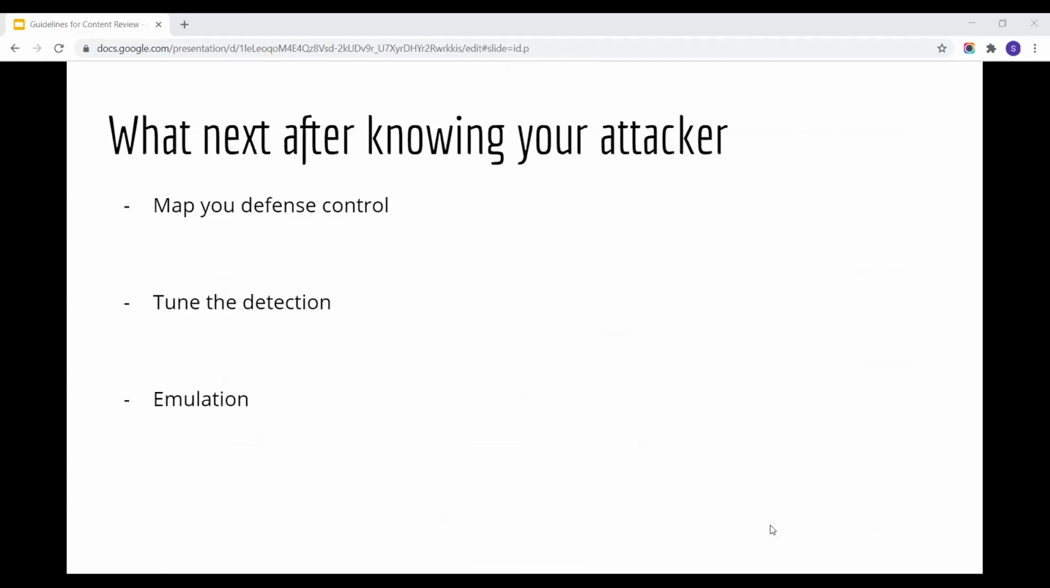Once we know who our attackers are, the next step can be mapping your defense controls, right? Because mapping your defense controls will give you a clearer view of what you can defend against. The next step to move on is tuning your detection. Now, the ATT&CK Navigator, as you must have seen, has 200 plus techniques. Instead of exhausting your organizational resources on defending against each of those 200 plus, I would recommend focusing on the ones that have attacked similar peers in your industry.